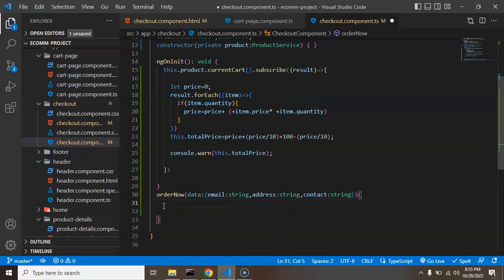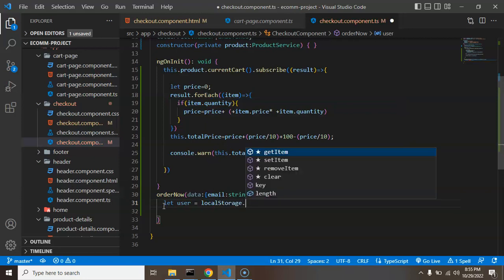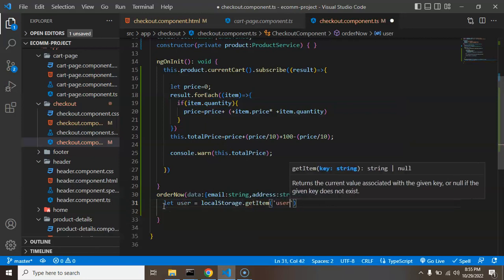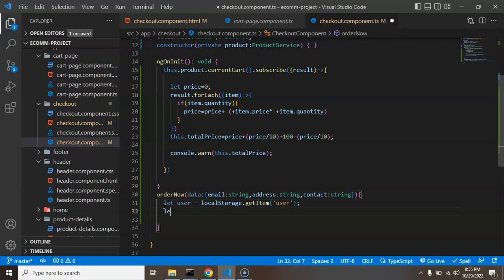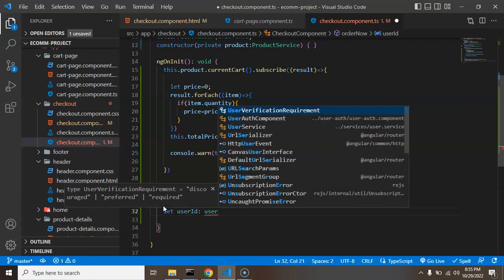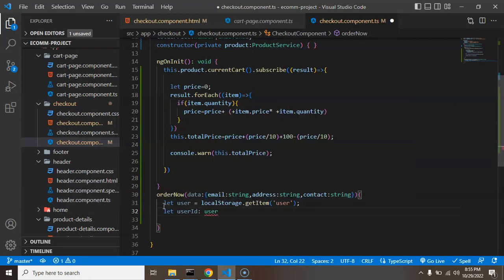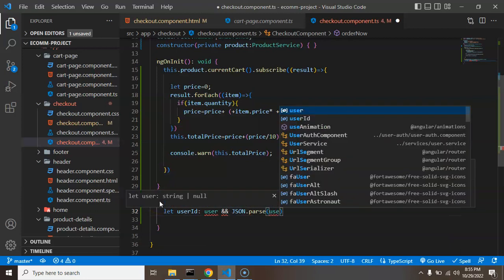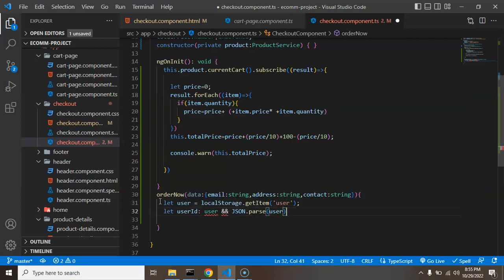The next thing is we need user data, right? User ID at least. So I'm getting the user ID from the local storage. So localStorage.getItem('user'), and after that let's create a userId, and we'll check that if user is not null, then we can use JSON.parse with the user, right? Okay, and that will actually be the value, not the type, so I need to put equal to there.